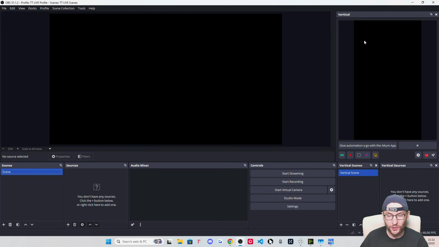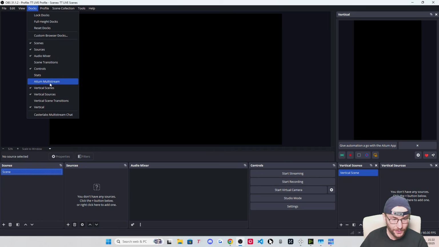Now, next up, you might not be able to see the vertical canvas yet or the multi-stream options. For example, the multi-stream options aren't on my screen yet. So if you can't see any of these options, just press docks at the top and make sure multi-stream is checked, vertical scenes, vertical sources, vertical, and the scene transitions if you use those.